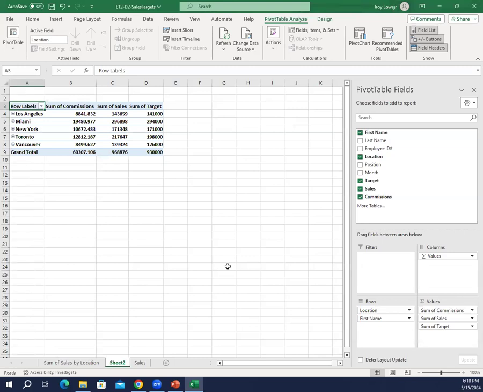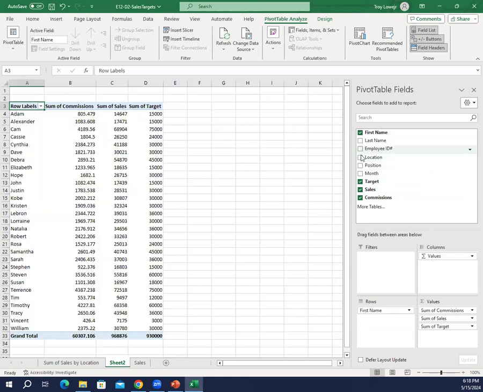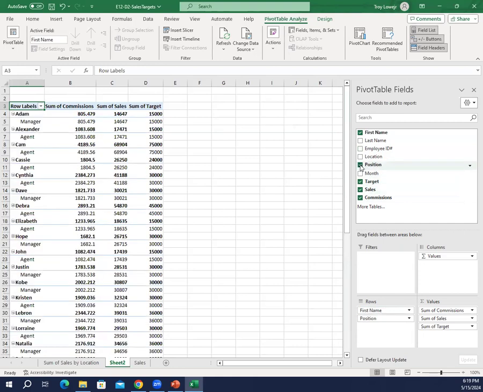So once you have that open, on the right-hand side, we're going to uncheck the location from the pivot table box. So now that removes the location. As you can tell, you have a bunch of names. Now we're going to go in and check the position. And that kind of doesn't look right.